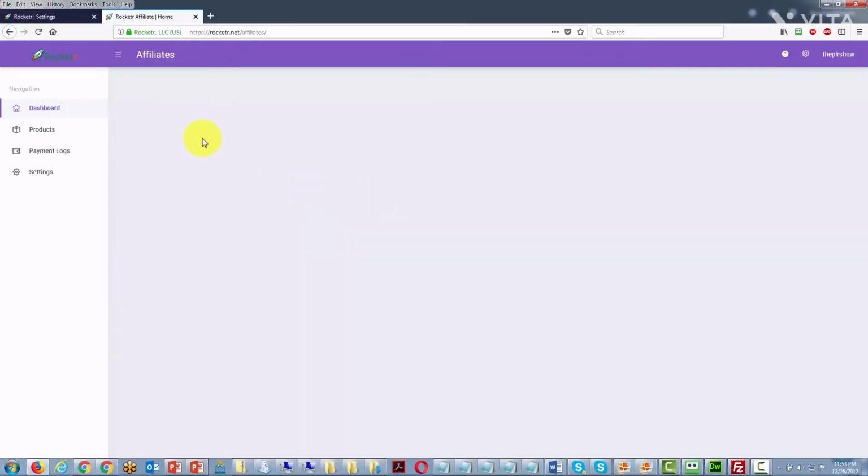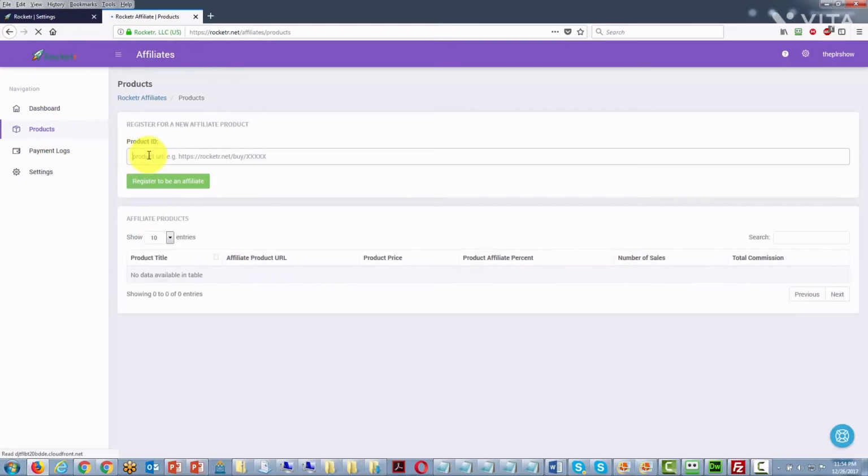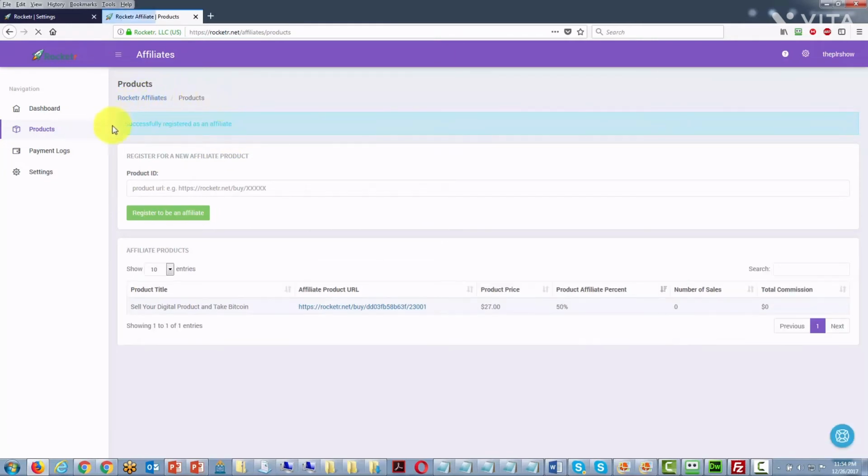But once that affiliate is inside of their account, they will go to the products area. You'll want to give them the product ID. Then they will click register to be an affiliate. Rocketer will tell them that they have successfully registered to be an affiliate. It will give them the product price, their affiliate percentage, and then they will have a page that will keep track of their sales as they generate them.